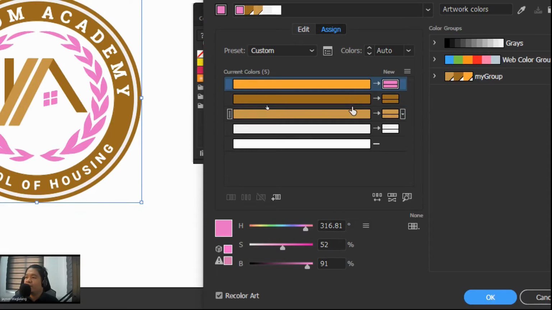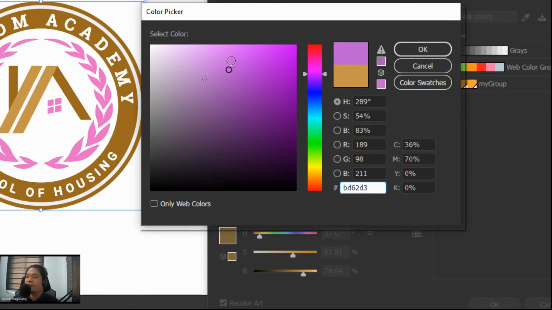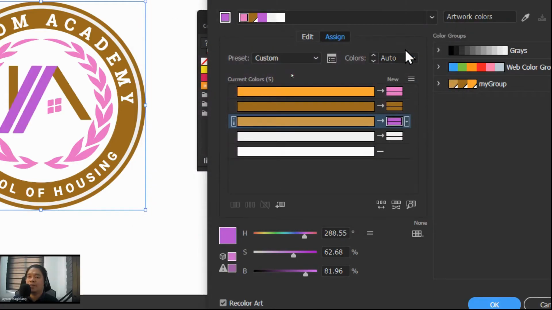And then from here, yung main color, double click ko to. Punta tayo sa may bandang part na to. So sa main color natin, maybe that color. Tapos sa dark, double click.